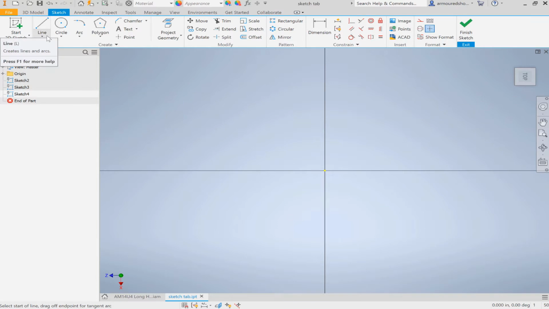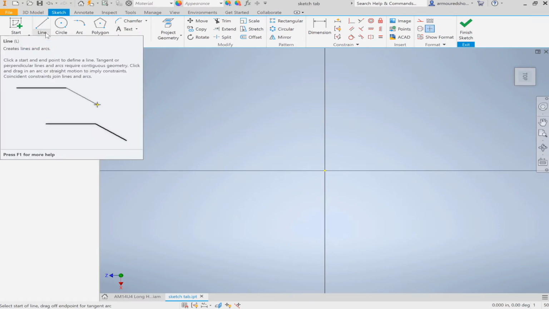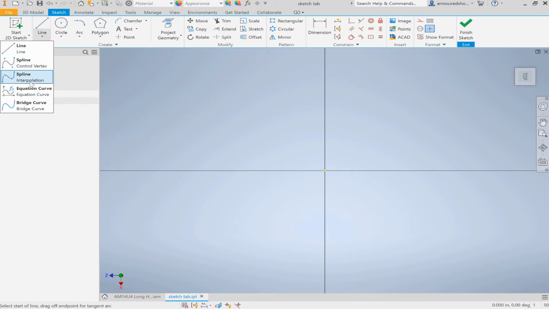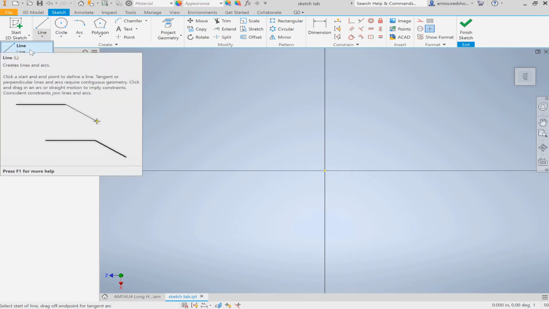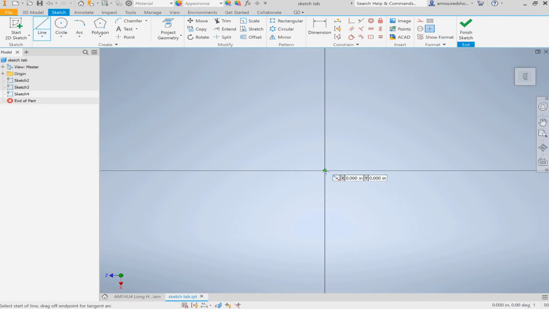First thing you're going to notice is every one of these has a drop down, and that changes a bunch of things. So line here has a drop down for basically splines as well, and curves. So line is what you're probably going to use most often, and it's just you click a point and you click a point, and now there's a line there. It's pretty intuitive. That is how line works.